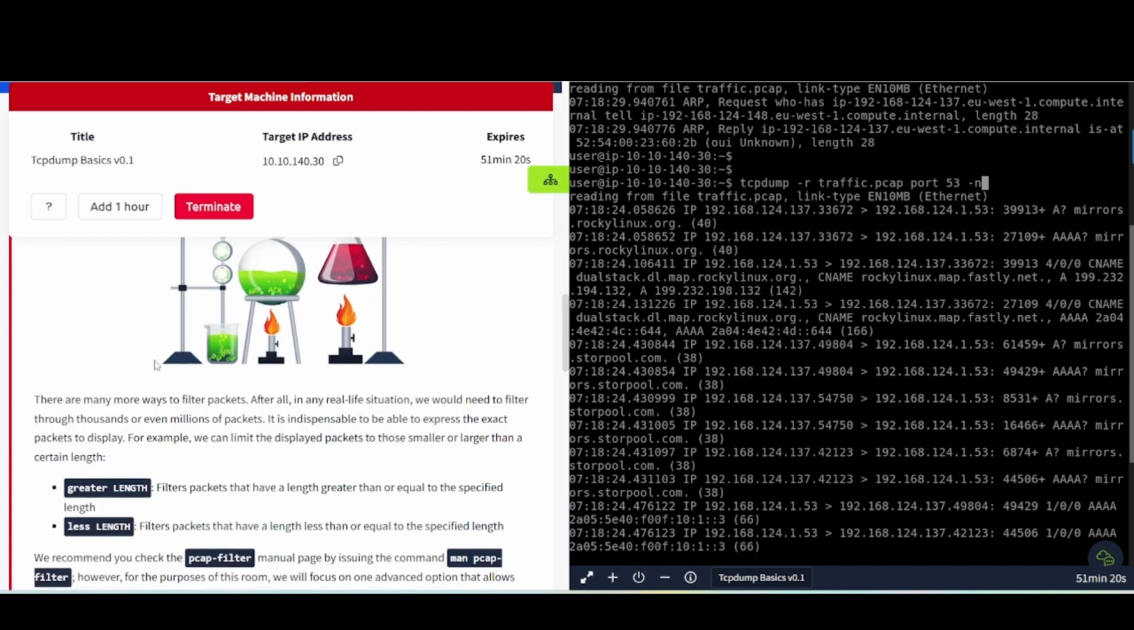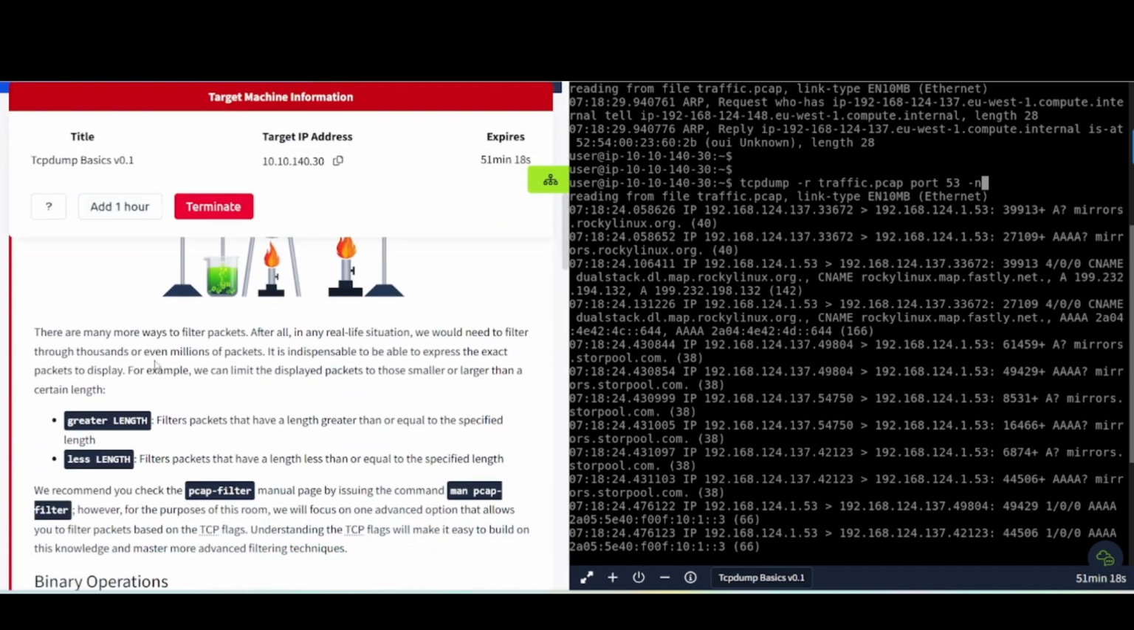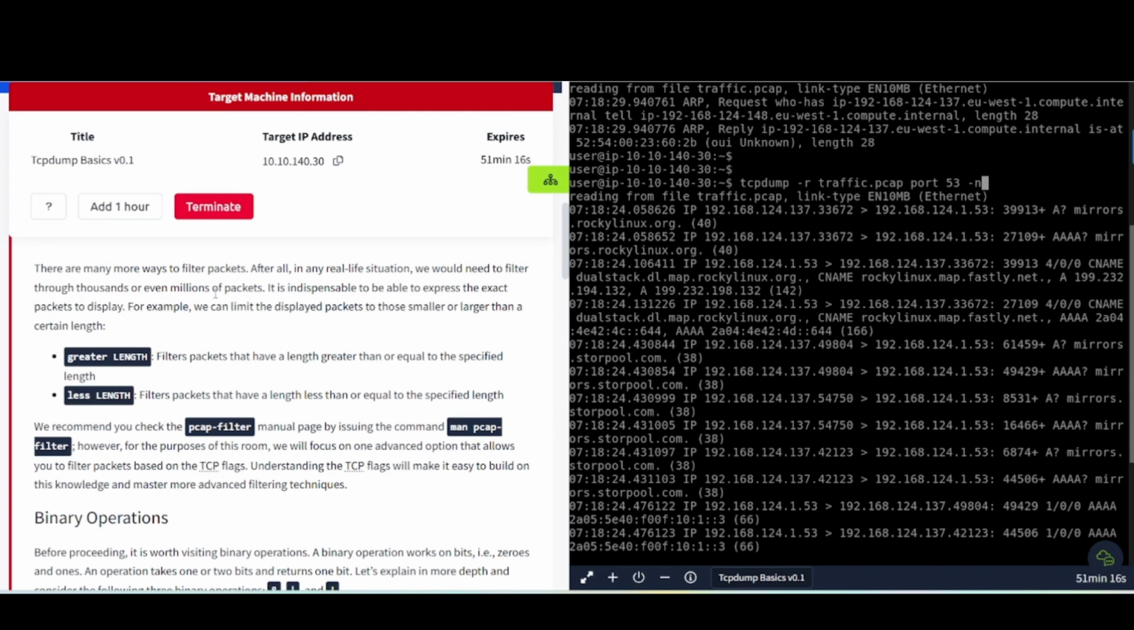Task number 4, advanced filtering. Let's see what they're talking about here. There are many more ways to filter packets. After all, in any real-time situation, we would need to filter through thousands or even millions of packets. It is indispensable to be able to express the exact packets to display. For example, we can limit the displayed packets to those smaller or larger than a certain length.